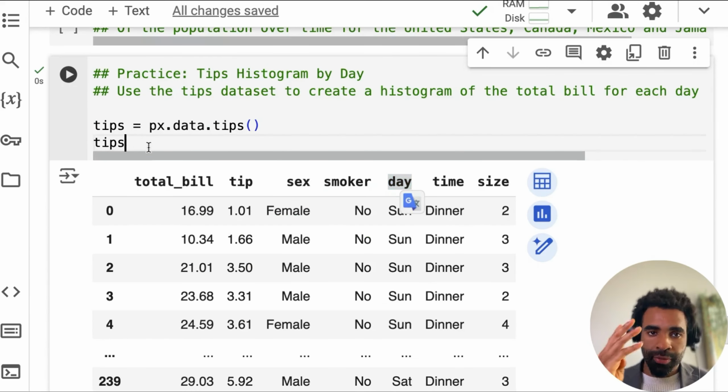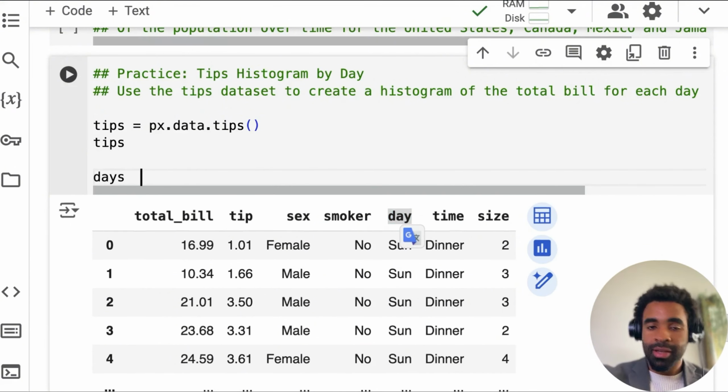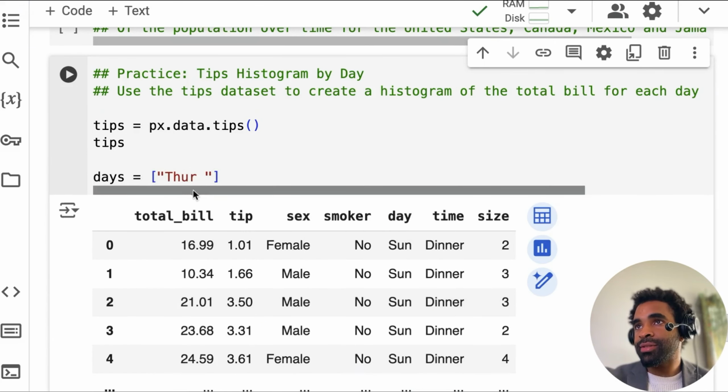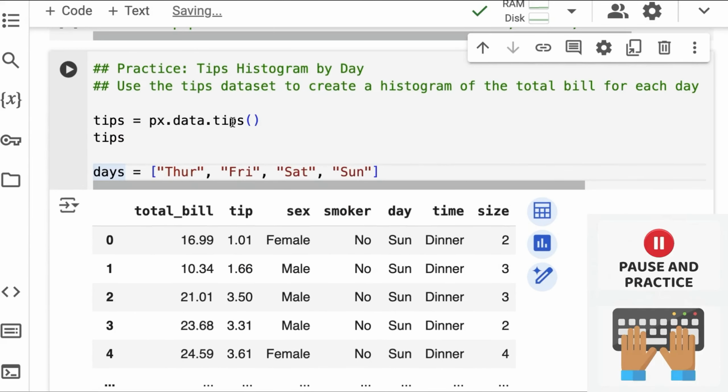And because there's only 4 days, let me just quickly define the list of days that you're going to use so you don't get confused. Later, we'll show you how to extract all the unique days. But for now, just do the following. Fri, sat, and sun. So iterate over this list of days to create those histograms.